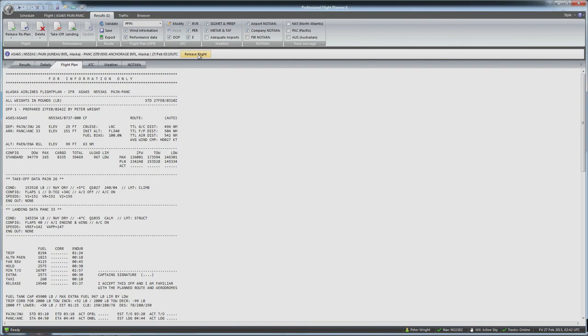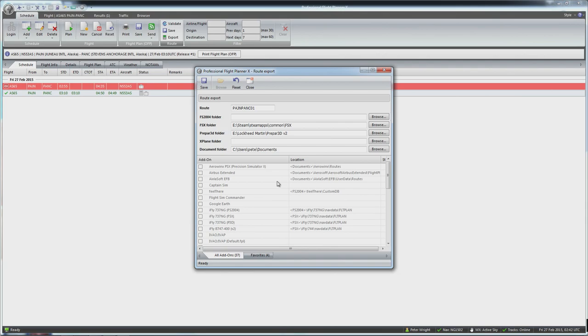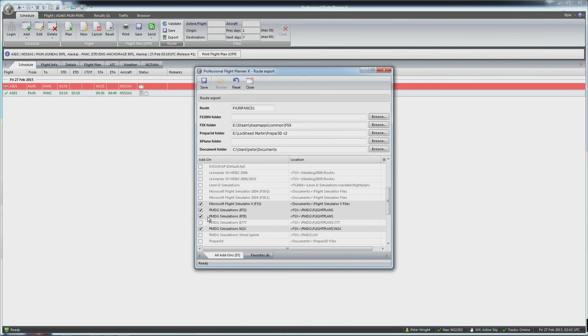Now, normally at this point, you could click on export. And with SimBrief, there's an export function as well from the website. But in PFPX, you can click on export, and it will output a route that you can load in as a company route into the NGX. Just highlight PMDG here and here, and away you go. We'll export those, but we're not going to use those. I'm going to show you how to manually set up the flight in the aircraft.